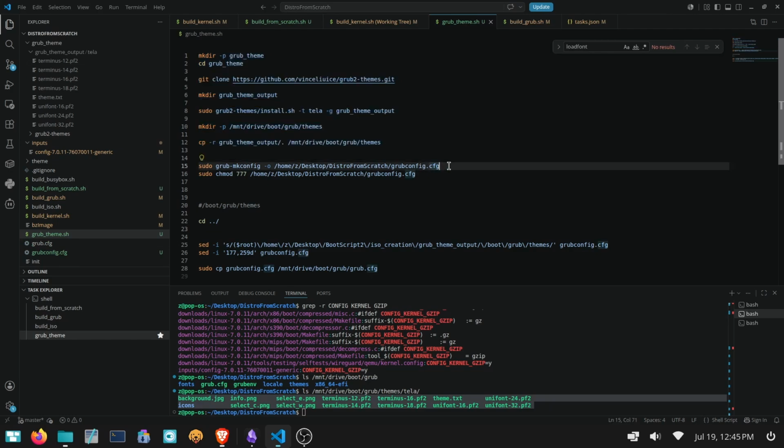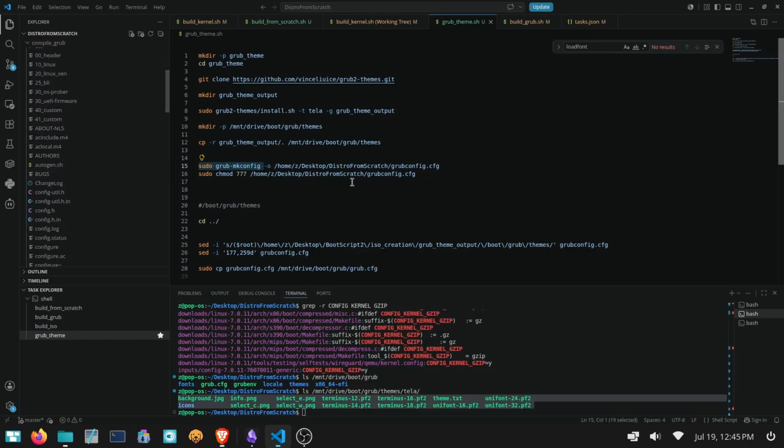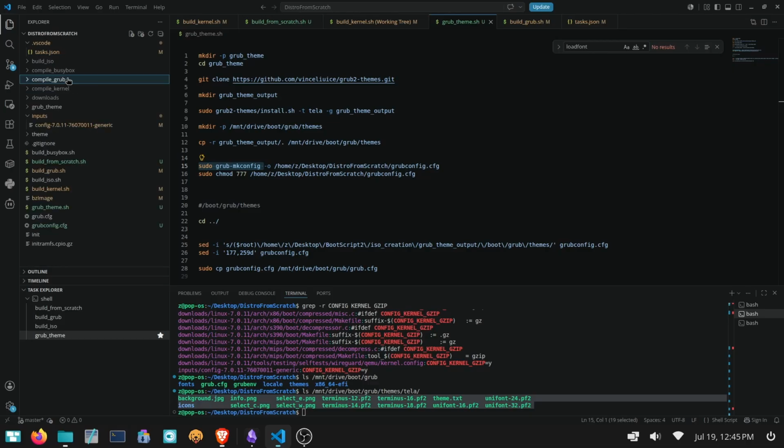So we can run make grub config or grub make config, and what I wanted to do is use the grub in this compile grub in order to make our grub config. That wasn't working, so I ended up using the pre-installed one on my computer. So this is just the one that's installed on my operating system and not the one we just built. So we're going to have an output right here.